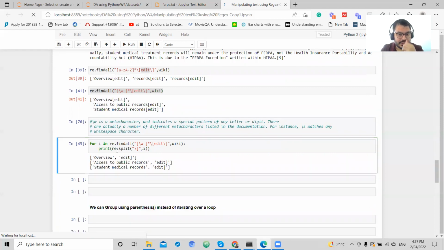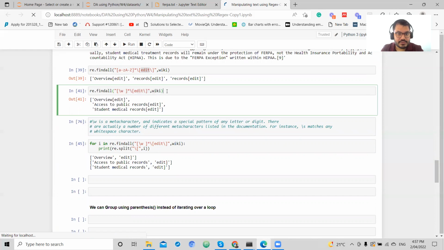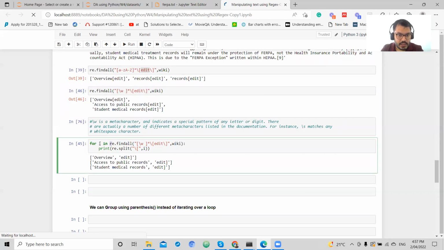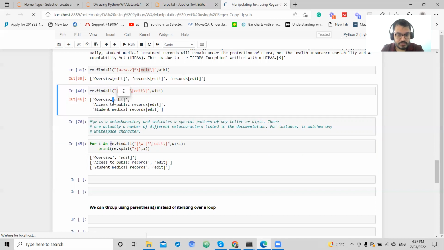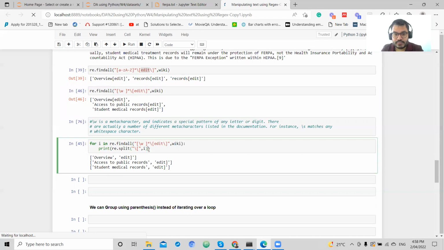So what we did is we looped over this output, and then split it at the square bracket. It splits my information into two parts. Now if I take index 0 here, it gives me the topic. So this is one way of doing it.